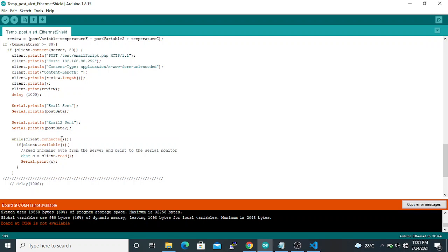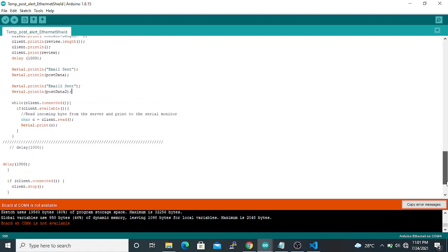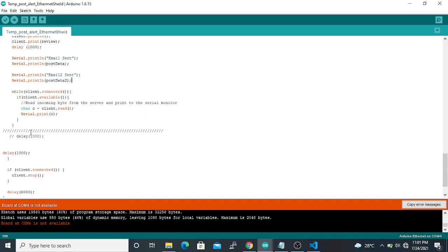But with this reply, you can see while client.connect, so while there's a connection between the Ethernet shield and the server, if client is available, if the server is available, this is what it's going to do: read incoming bytes from the server and print to the serial monitor. So c equals client.read, it continues reading, Serial.print c, it prints it and continues reading. So you're just reading data that's coming from the server, then delay, wait for 1 second.